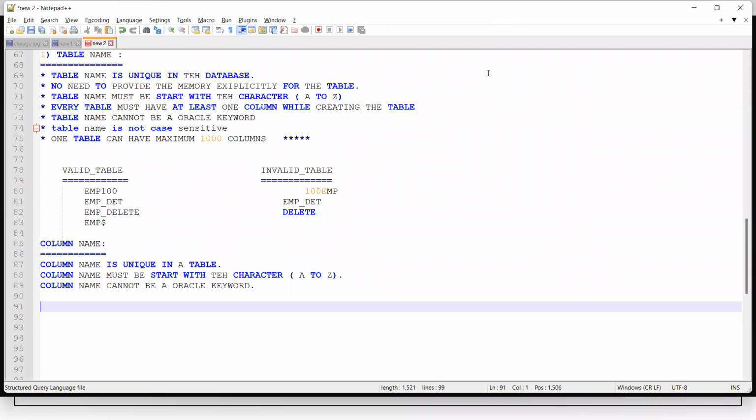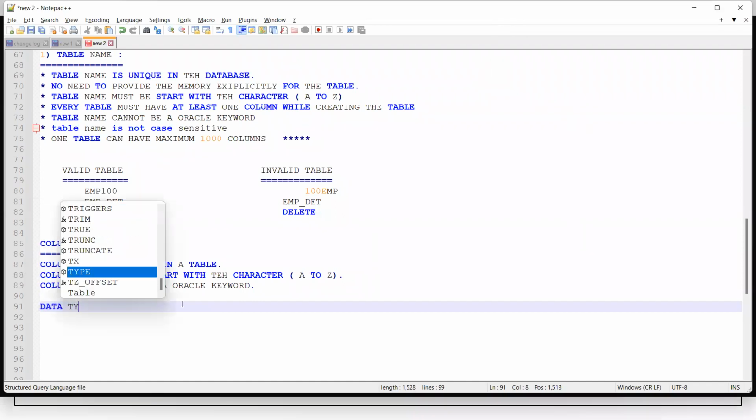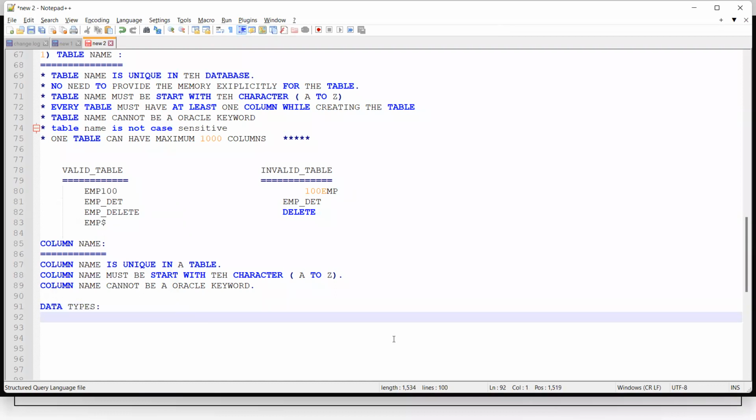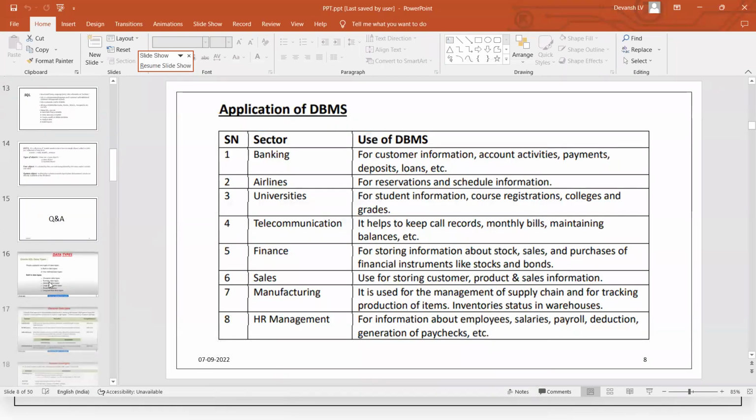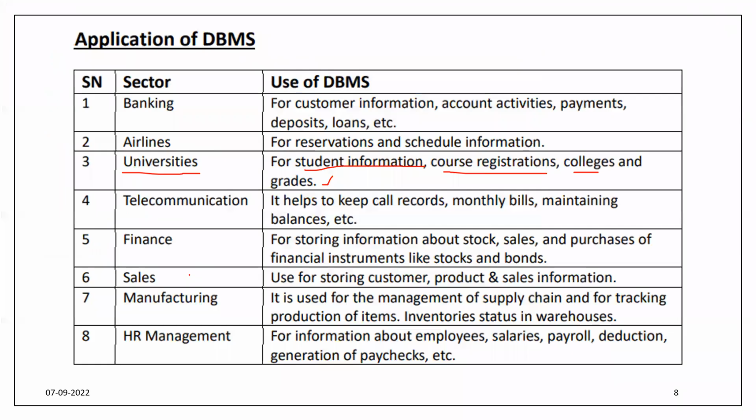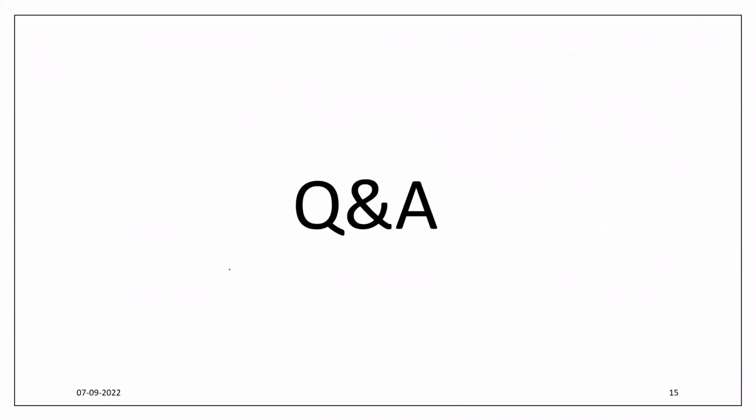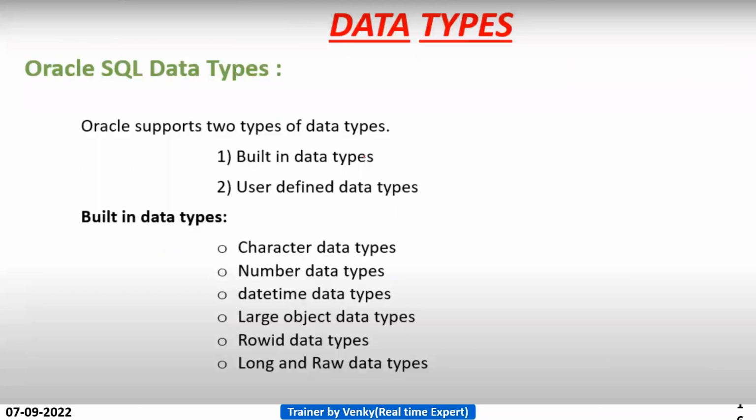I'm typing now. That's all for today's session, guys. We will see data types tomorrow. We will start data types. These all are the data types we have. There are two types of data types: built-in data types and user-defined data types. User-defined data types we don't discuss now because it's relevant to the PL/SQL concept. We will discuss the built-in data types, and we will use only built-in data types in SQL.